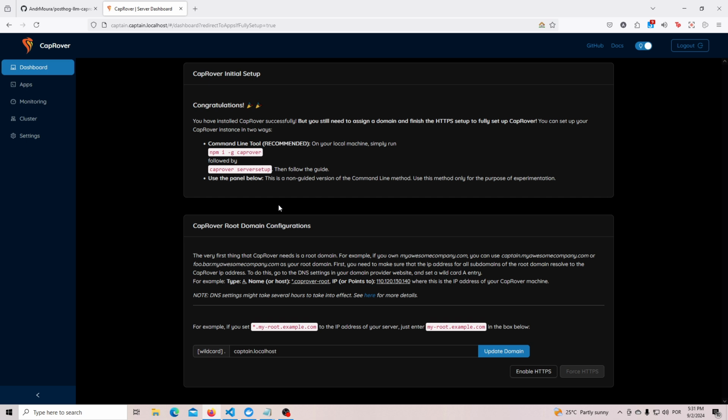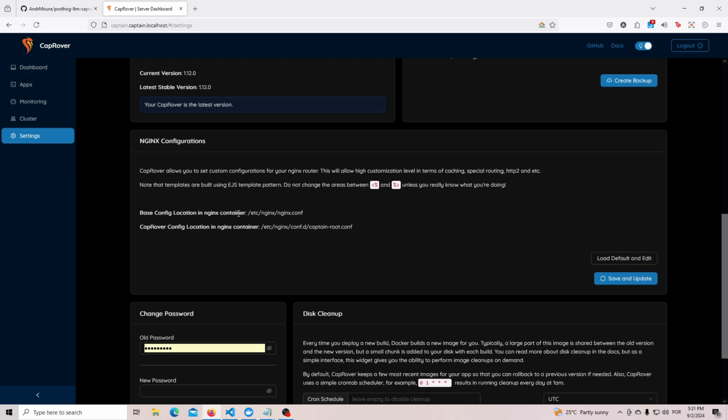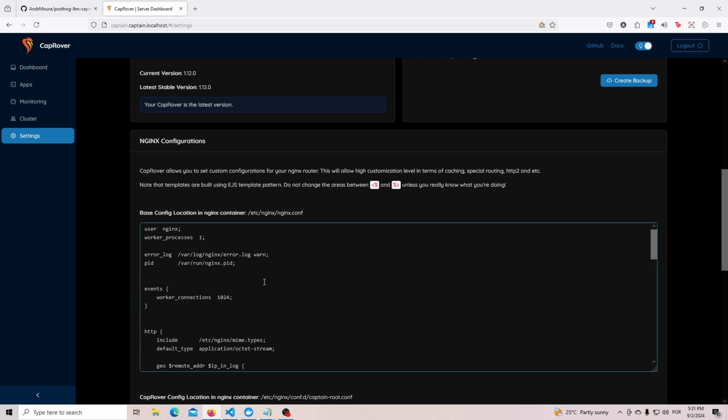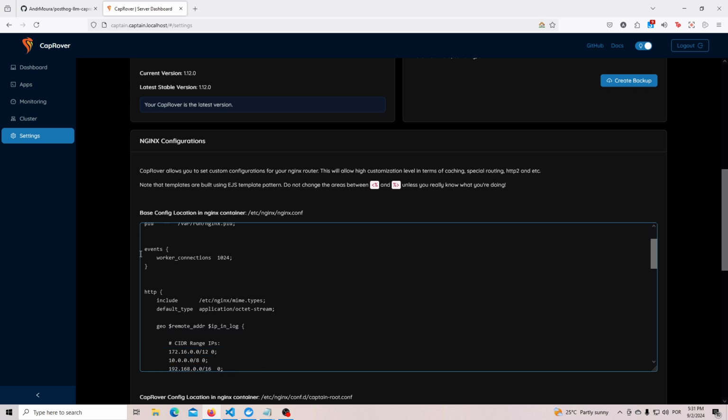Now I'm almost ready to deploy PostHog, but first I will modify a small CapRover setting in the NGINX configuration. So here in the settings, below, by clicking here, load default and edit, I want to override the default timeout configuration. PostHog-LLM and PostHog, the original one, has a large image, and sometimes NGINX might not like it when deploying by giving some timeout error.